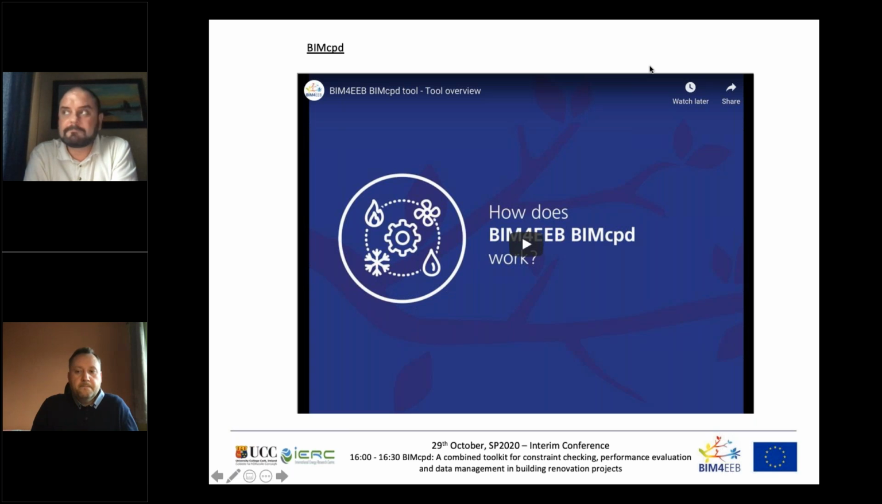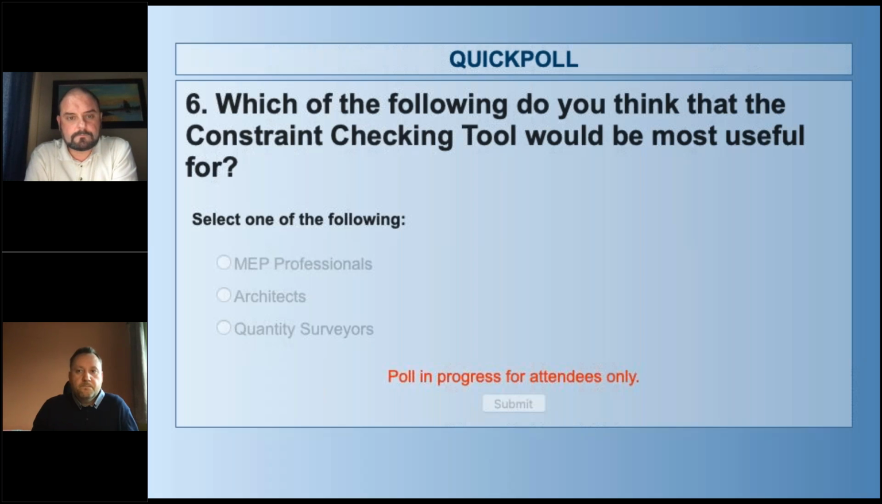Okay, so I will launch the first question. Which of the following do you think that the constraint checking tool would be most useful for? Select one of the following: MEP professionals, architects, or quantity surveyors. So please, if you could cast your votes.